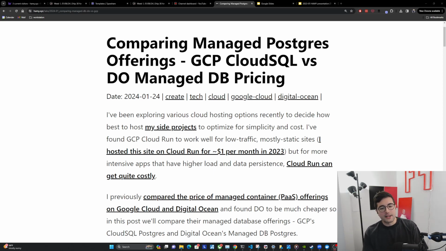But for more intensive apps that have higher load, and especially those that require data persistence, usually in the form of a database, Cloud Run can get quite costly. I've previously compared the price of managed container platform as a service offerings on Google Cloud and DigitalOcean, and I found that DO was somewhere between 2 to 9x cheaper, depending on the size of the server and the size of the hardware that you're using. So quite a lot of savings. In this post, I'm going to compare their managed database offerings, really focusing on Postgres.